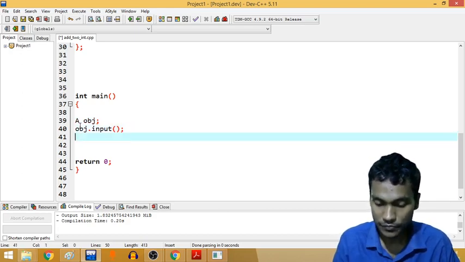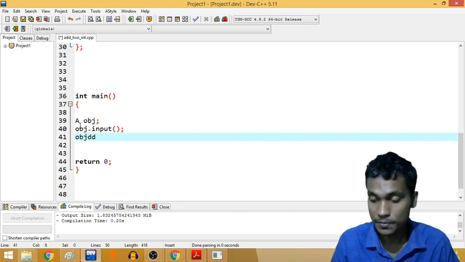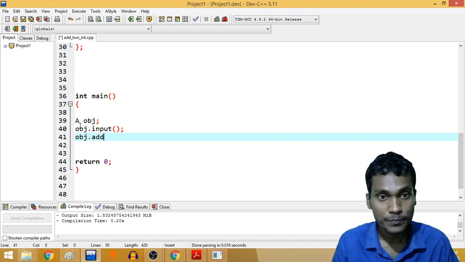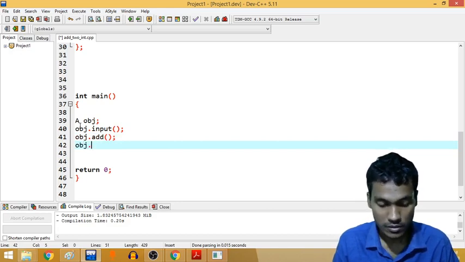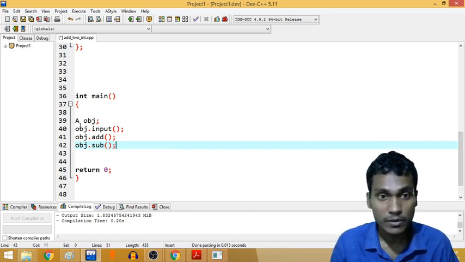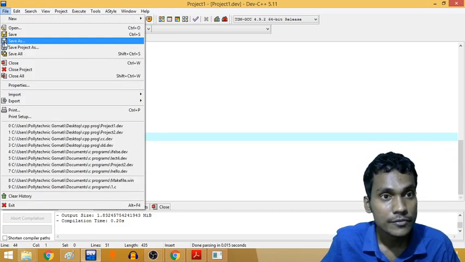Here again, obj dot add, obj dot subtract, and this is the semicolon. Our program is ready, so let us save it.